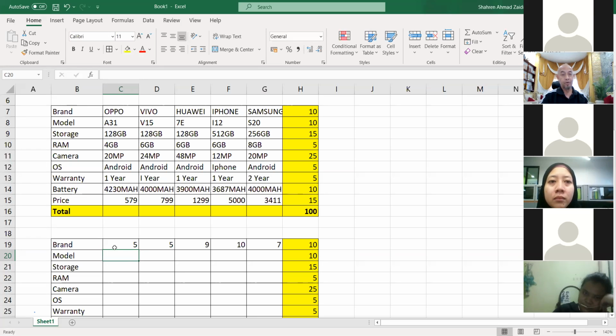What is model? Oppo model tu berapa bagi? 5. Vivo? 5. Huawei? 3. Berapa? Kempang pula 3 ni. 5.